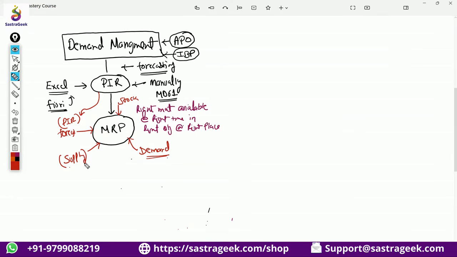It's in-transit material which has come into our plant. So basically, what is covered in supply? Anything which will increase your stock is considered as a supply. Your purchase requisition, your purchase order, production order: will they increase the stock or decrease the stock? Decrease the stock.